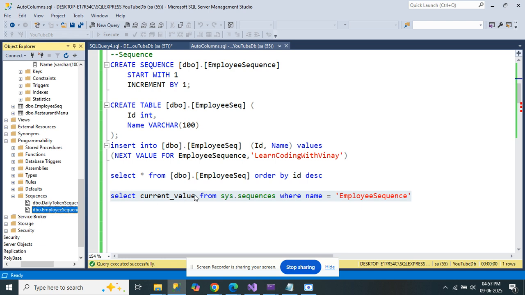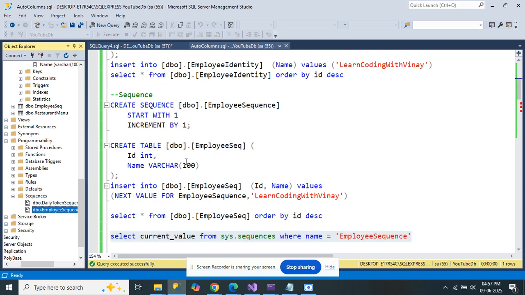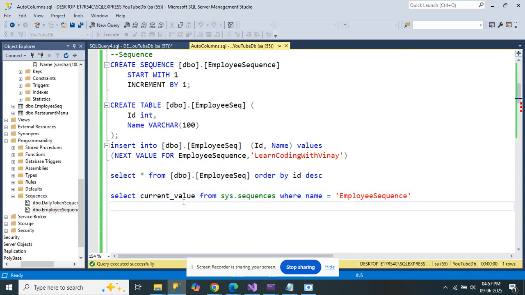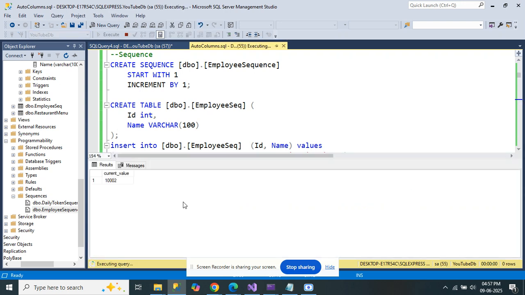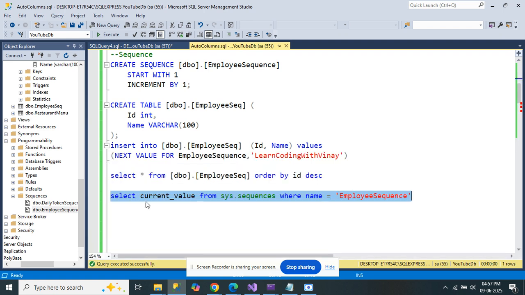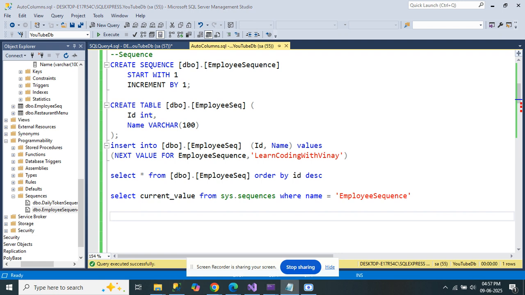We can also treat a sequence as a single table, single column, single row table, because at a time it will hold only one value, which is the current value. That's what we just saw, right? If I go ahead and run this again, we'll see 10,002. So it holds only one value at a time, but it's an independent database object. That was the first point.